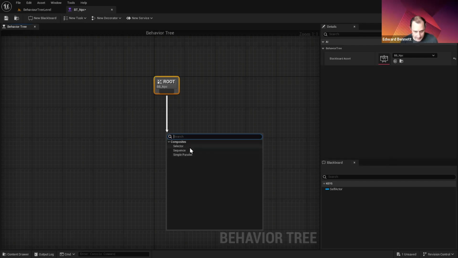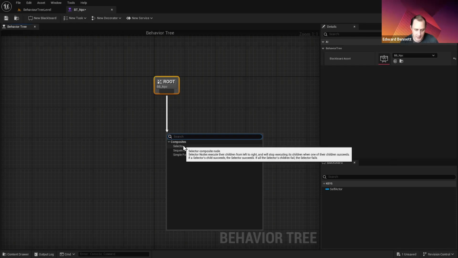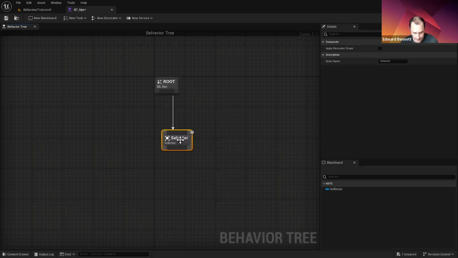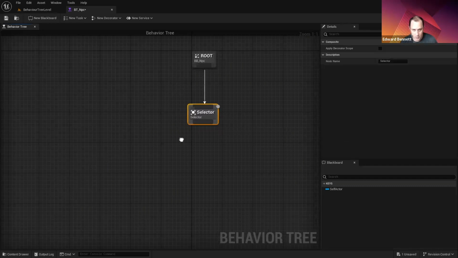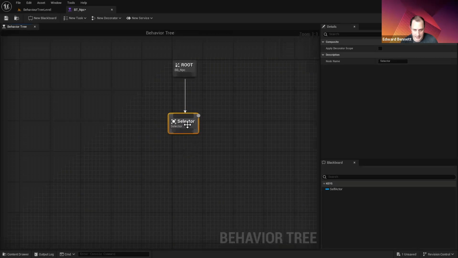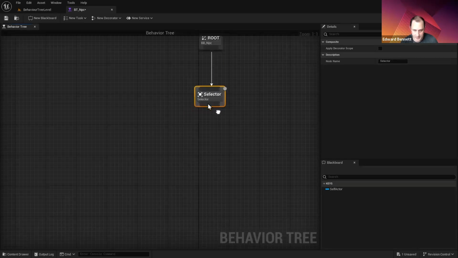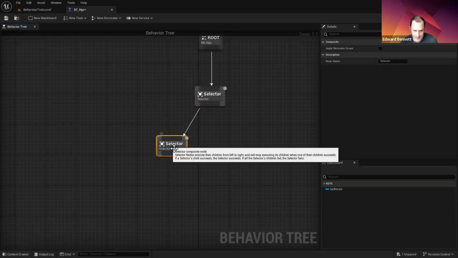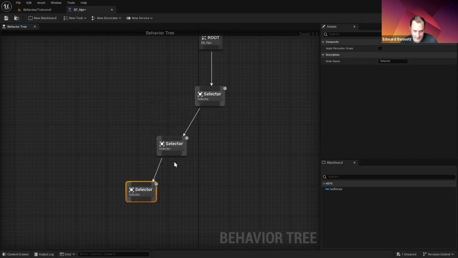Now, what we really need to understand is the selectors and the sequences. You really, 90% of the time, if you are in any behavior, you want to start your behavior tree with a selector. Now, what a selector is, if I was to build this out of lots of selectors, let's start off with this.